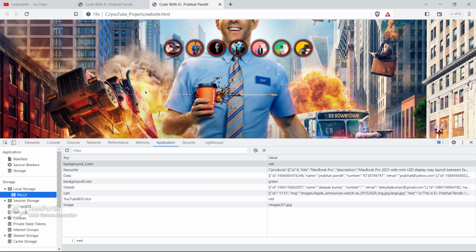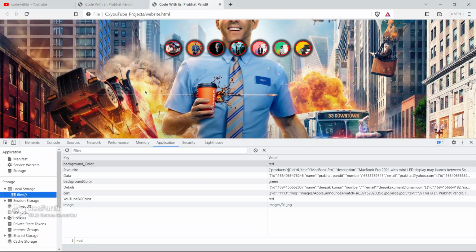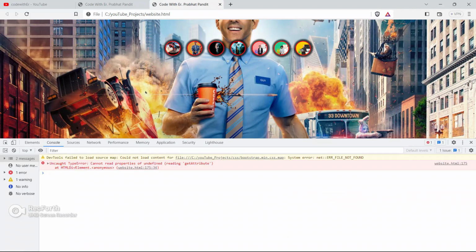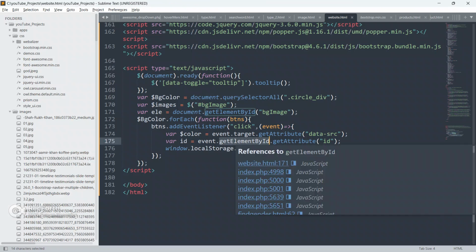Just open the console, go to the application. As you can see, guys, I have already a lot of local storage values saved in my local storage application. So now we are going to create this bg image, and we are going to save this image name inside this local storage. So save your code, just click on the icon now. We got one error, guys. Let me check the error. Get attribute is not defined 175.